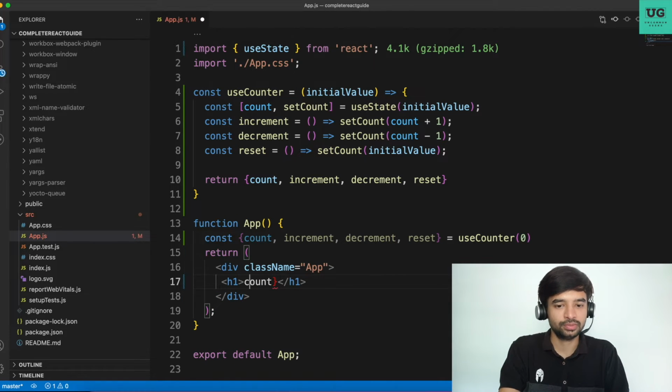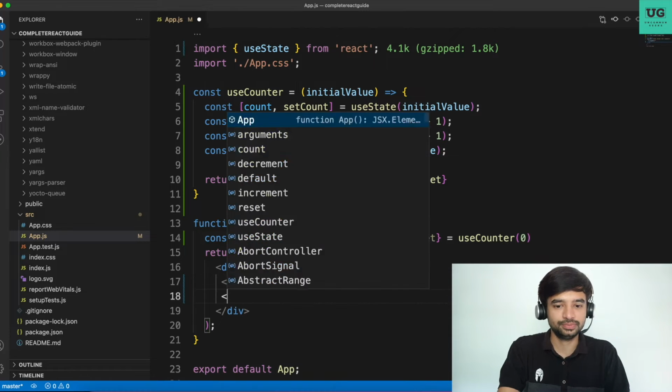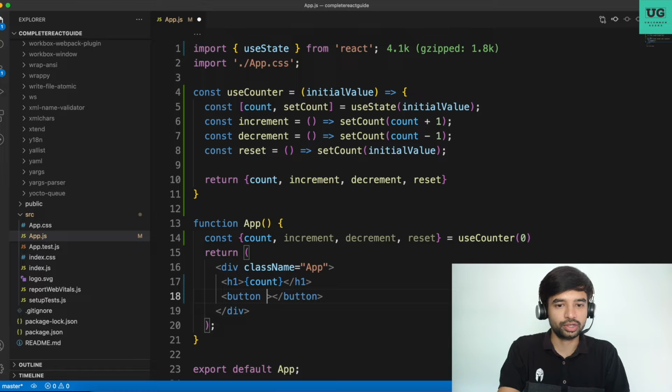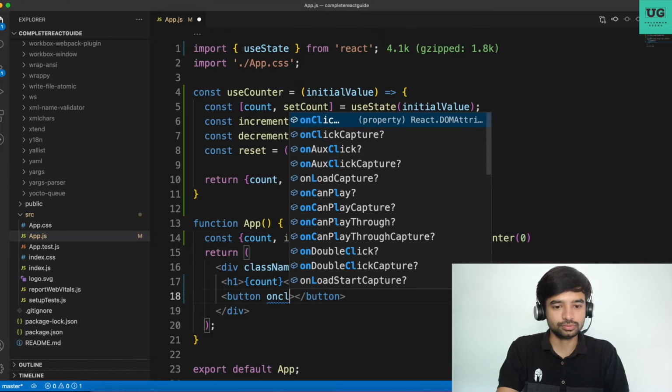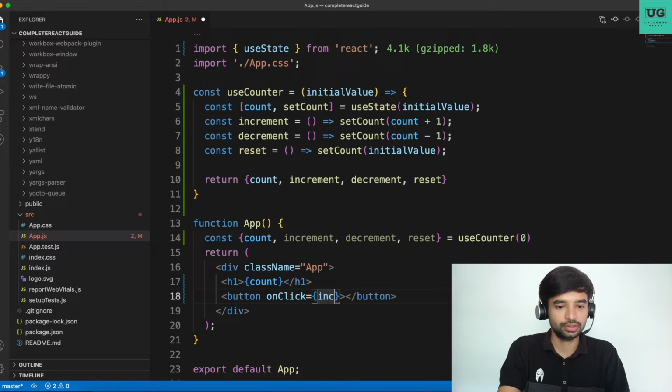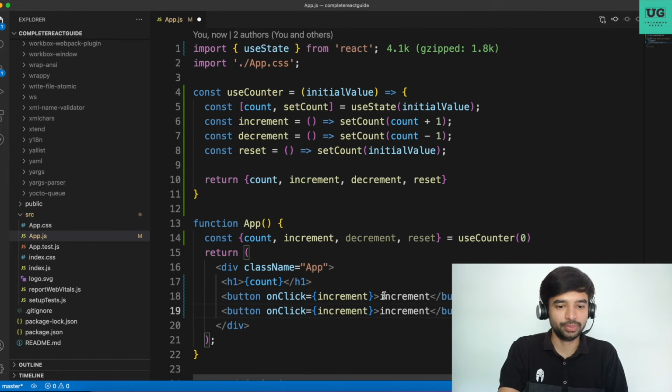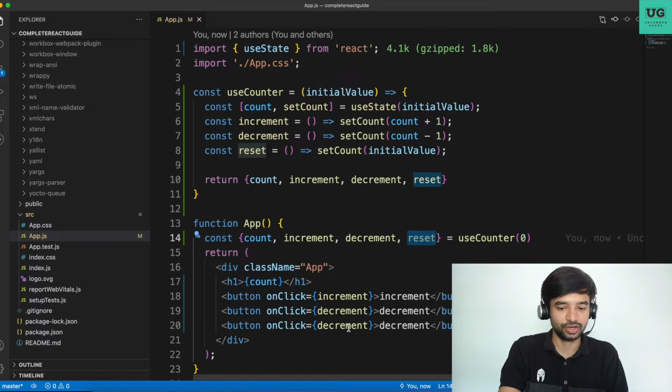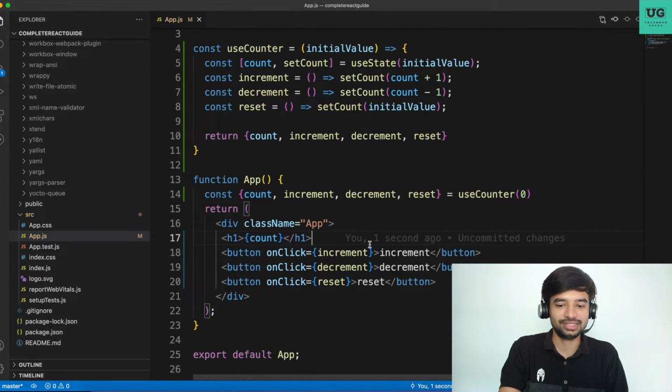Okay. So then let us have a button. On click, let me call increment. Inside this I'll also do the increment operation. Similarly I'll do it for the decrement, and the same for the reset. Okay, now I think we are good. Let's see, are we good?